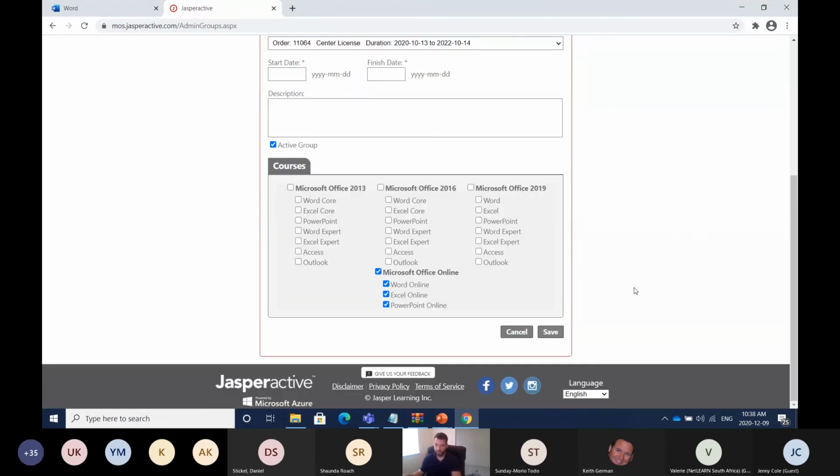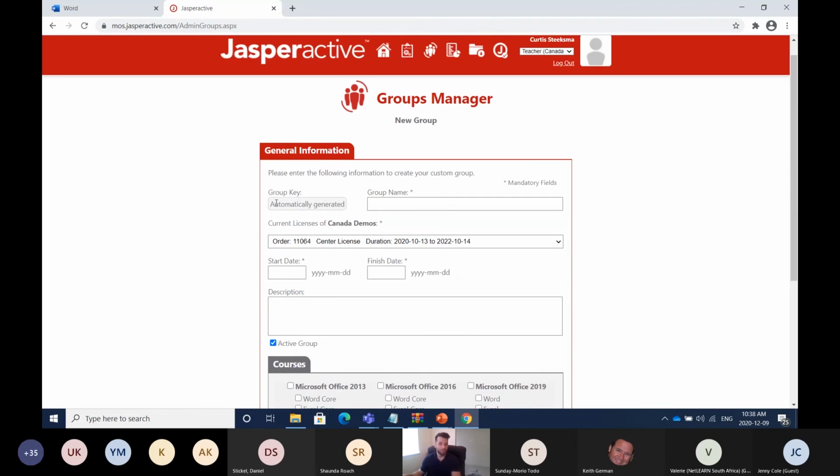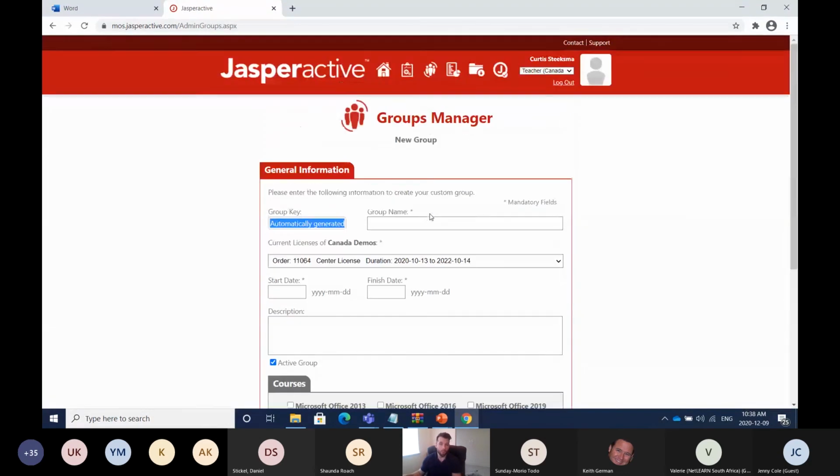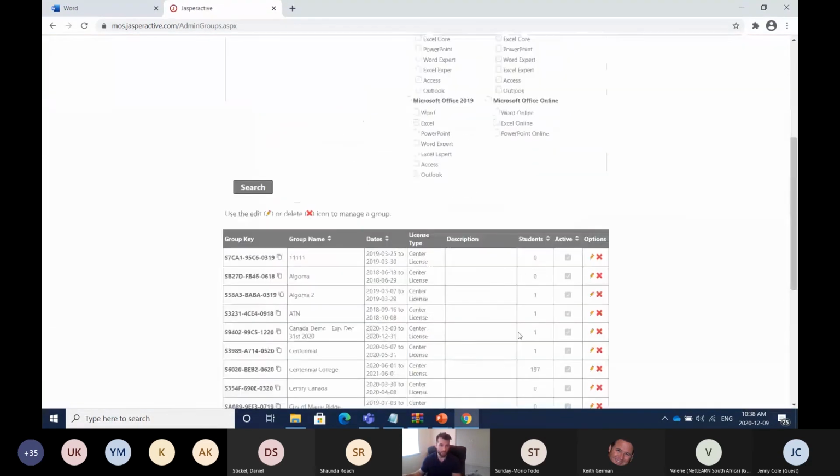Once I create my group, it takes 10 seconds to do. The screen refreshes and provides me with a group key. That's what I give to my students to allow them to access Jasperactive MOS Online. It's very straightforward.